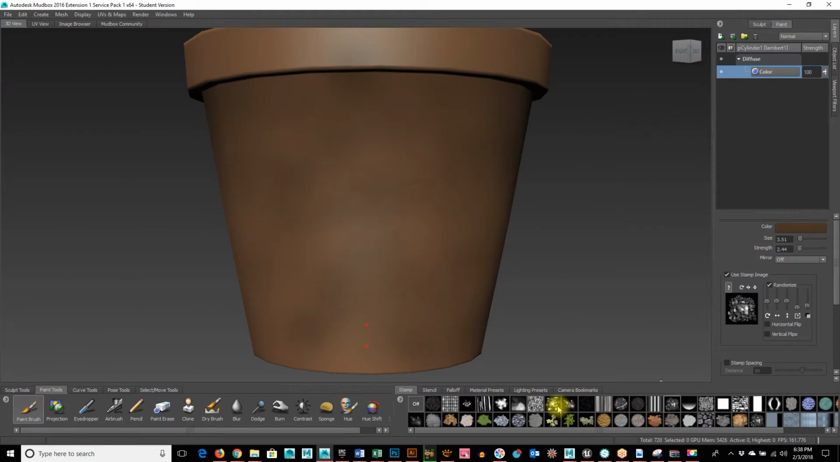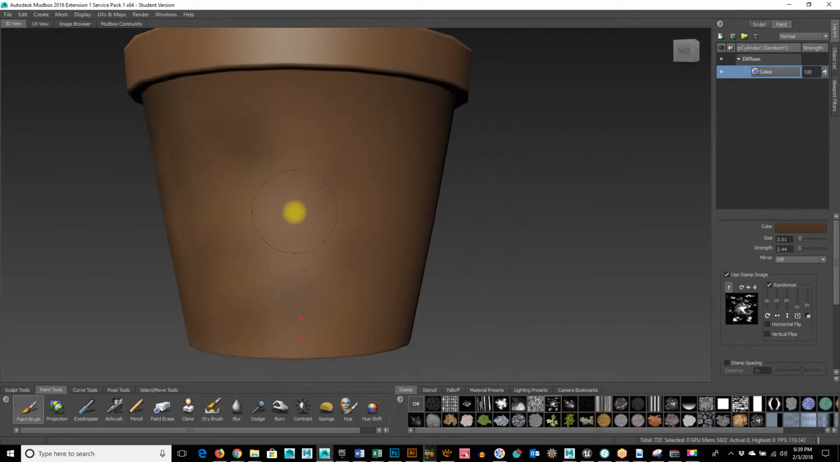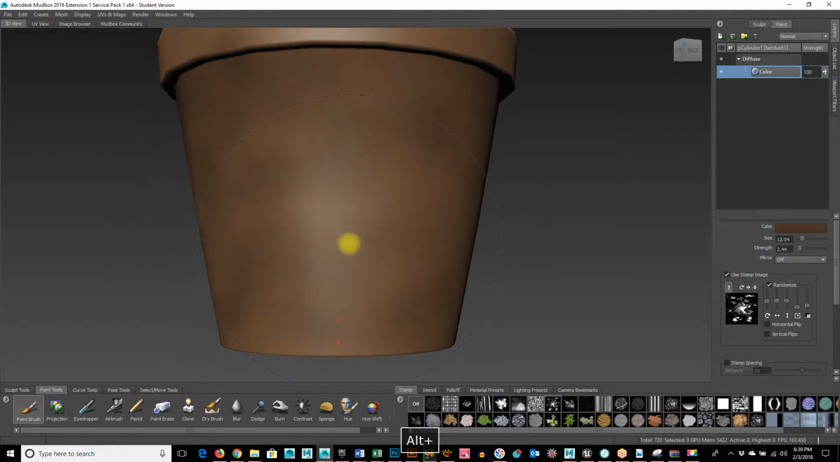And it all depends. There's a whole bunch. I can also use my own images that I might want. The bigger the brush, the bigger the pattern. Just Control Z out of that. The smaller the brush, the smaller the pattern.